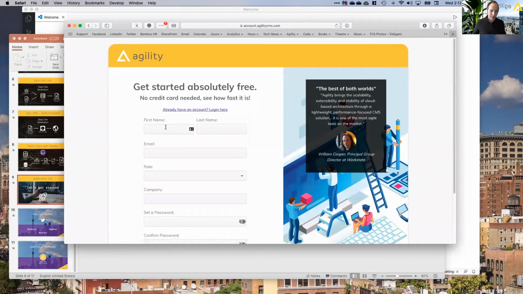All right, you've got to fill in a few fields. We are making this easier soon. It's going to be like, you know, create an account with GitHub or something like that. We're not quite there yet.